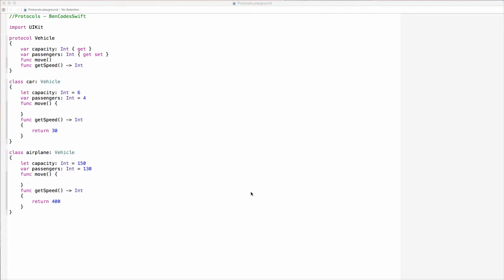One of the things I'm going to create is a var of capacity that's an integer. You'll notice after the integer that I have get in curly braces. By using the get parameter here, I'm specifying that when I implement capacity in my class, it does not have to be writable. If I use get set, as I did with passengers, it does have to be writable.